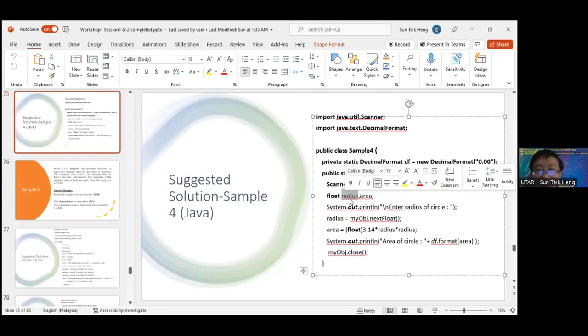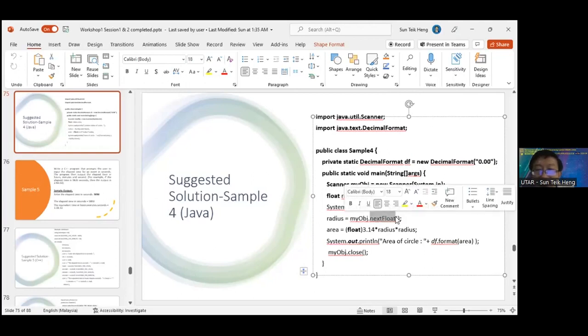So the variables float radius and area. Both of these variables have the float data type. Display the output for the user. Ask the user to enter the radius of the circle and then get the input from the user, using nextFloat, because we expect the user to input a floating point number. So we'll use the nextFloat method.